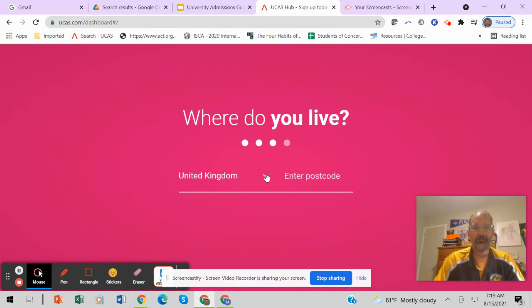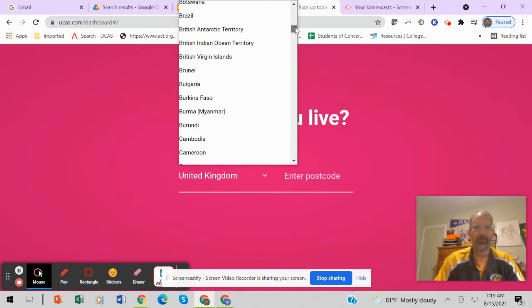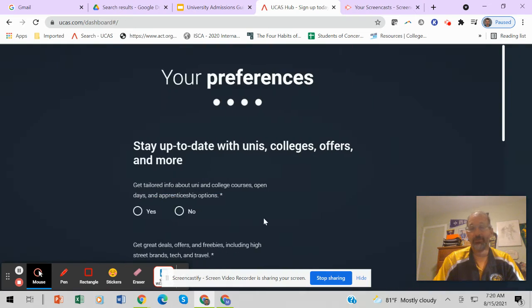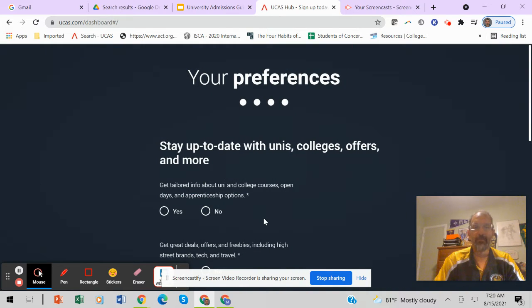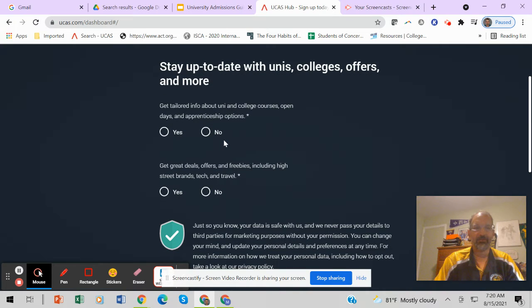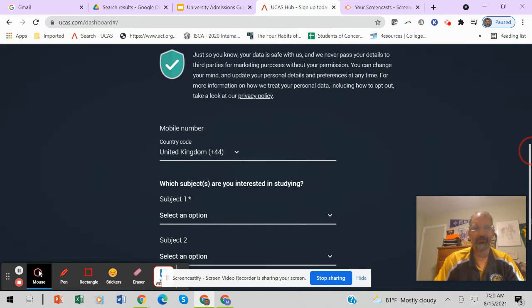This is where you enter where you live. And I believe this is still Burma that they have under here. Burma, kind of Myanmar. So imagining I'm living there. And then you can mess with your preferences. So you can get information from universities in your email box, tailored information. I don't want that. Get great deals, offers, and freebies, including high street brands, tech, and travel. No, I don't want that, but you can go ahead and mark that. It's a lot of marketing stuff.